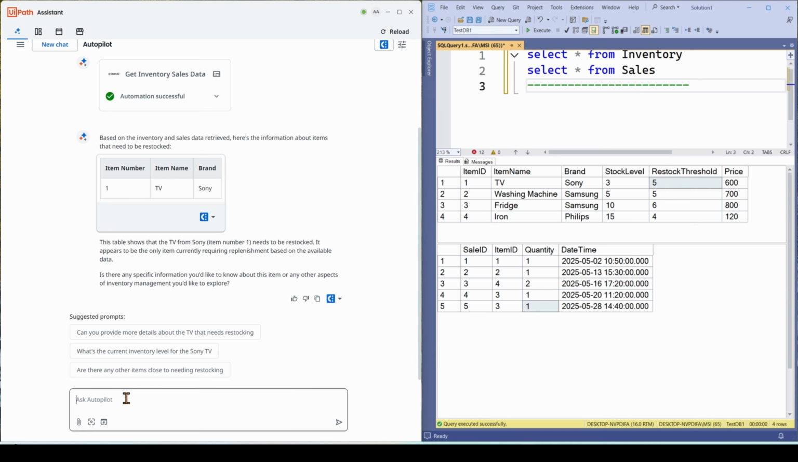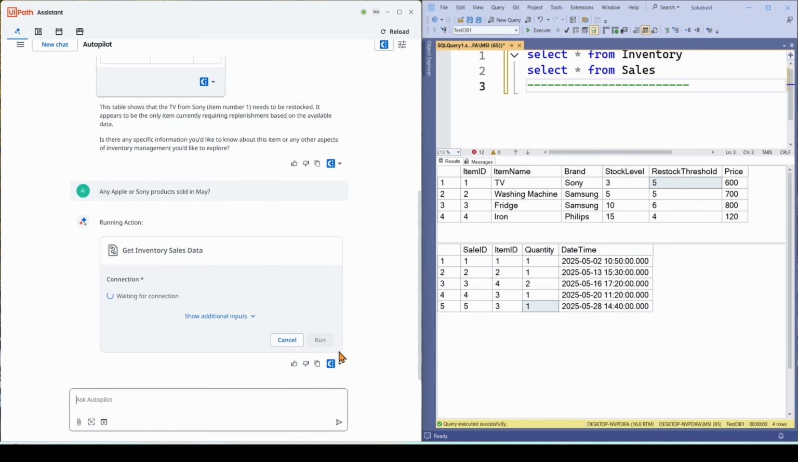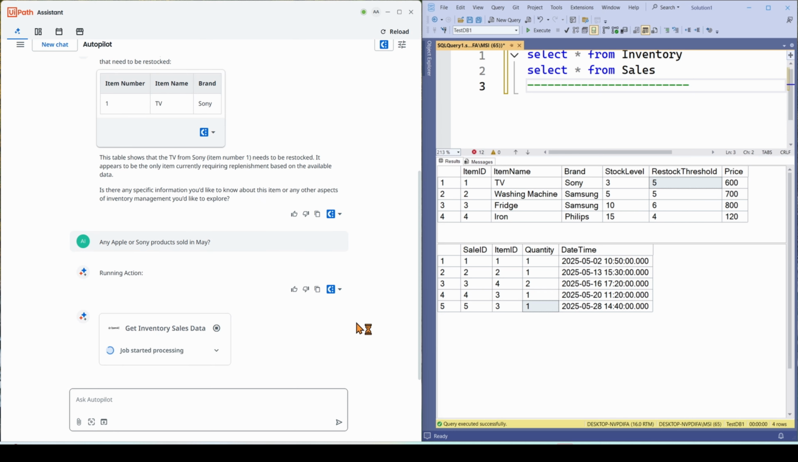Okay, now let's ask another question. So we will ask if any Apple or Sony products were sold in May, and let's see what we will get. So again, it tries to understand my request, it identified the correct automation to run, and then we can hit run.